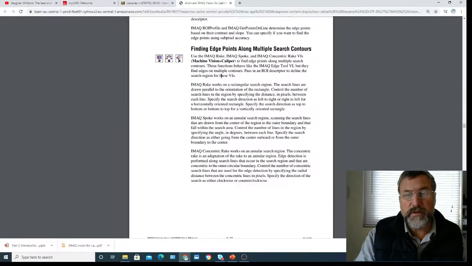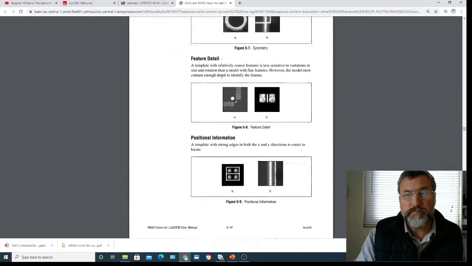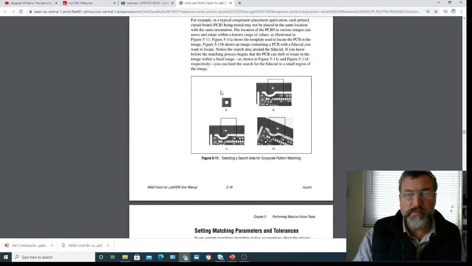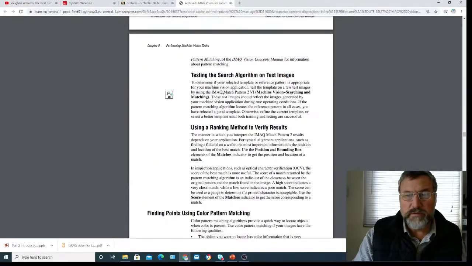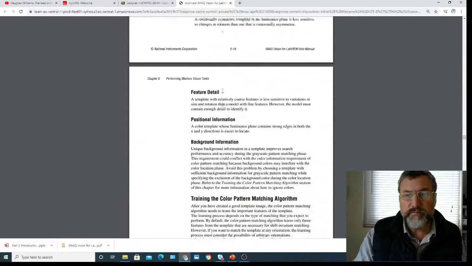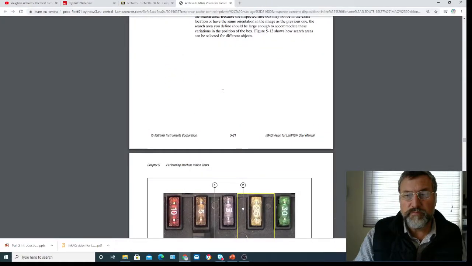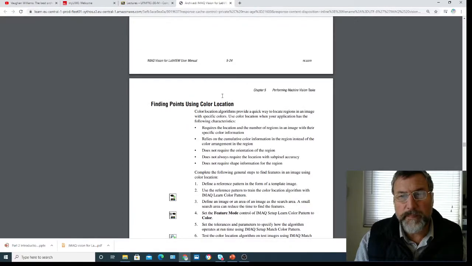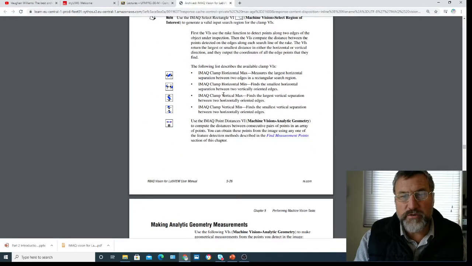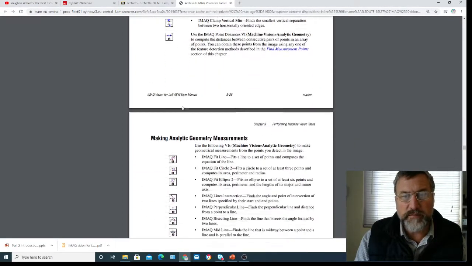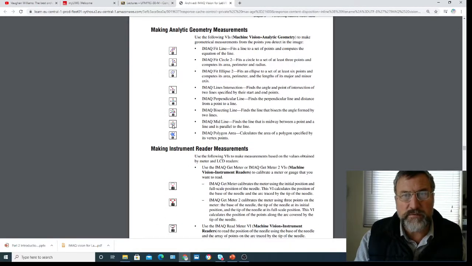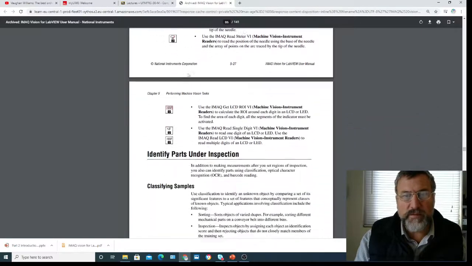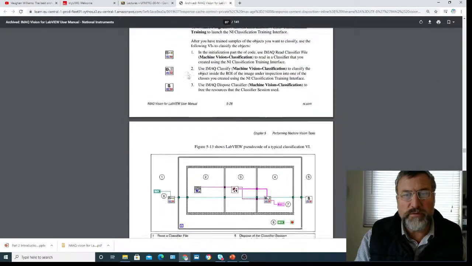Different types of measurement analysis. Pattern matching algorithms, yes. Loads of detail. I think that's a fuse box in a car that I'm using there as an example. Colour we don't have to worry about so much. Measurements, all sorts of different measurements you can take in various ways. And these are all different VIs for doing analytic geometry measurements. And there's a lot of this stuff. Probably nobody uses all of it, possibly.